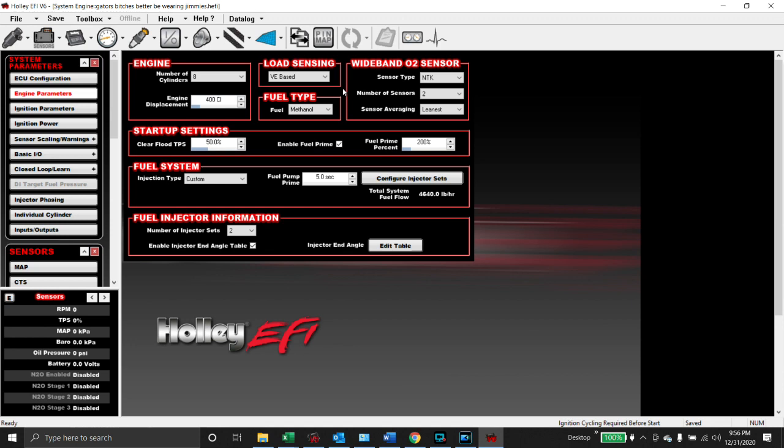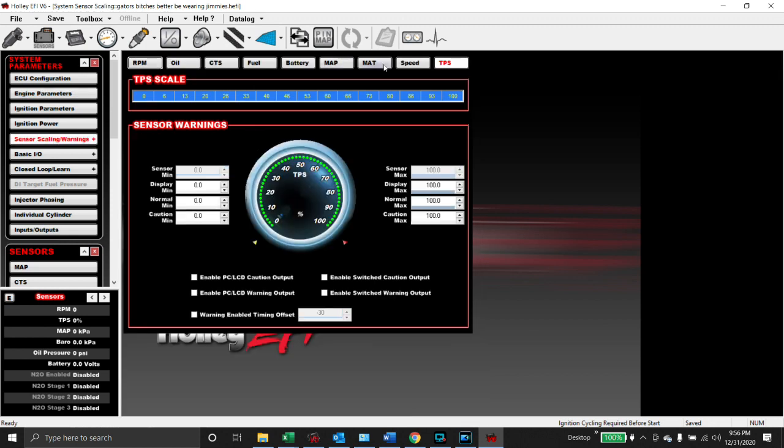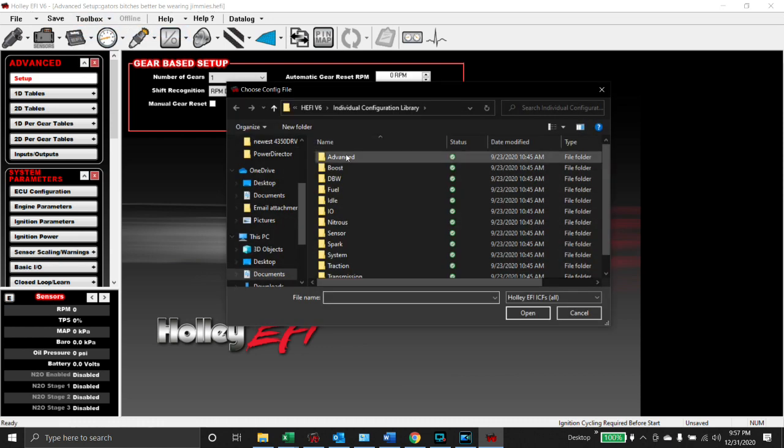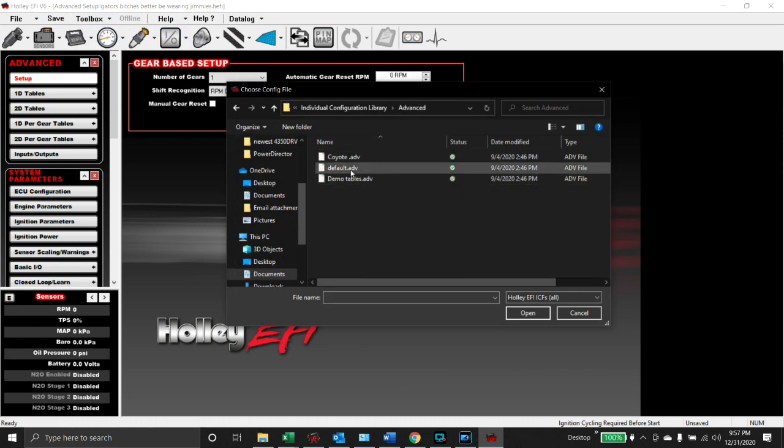This is on V6 software, and a lot of people are always worried about oil pressure. That's the number one thing, right? So what some people wind up doing is they go into sensor scalings and warnings, go over to oil pressure, and then enable a timing offset of 30 degrees. Don't do that. If you don't already have the advanced ICF in your global file, go to toolbox, add individual config, advanced, and go to default.